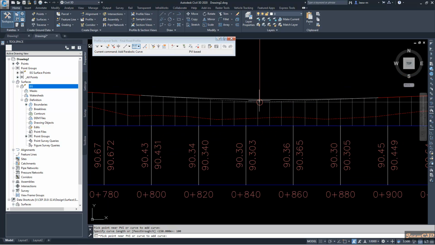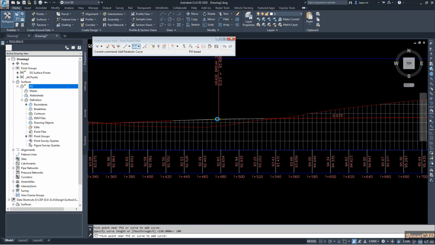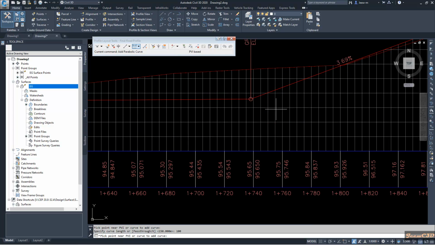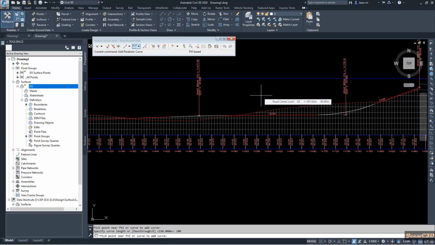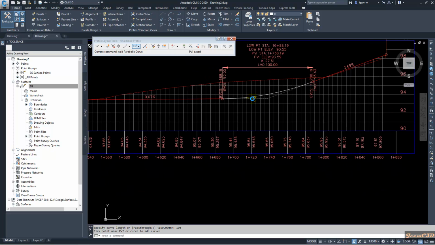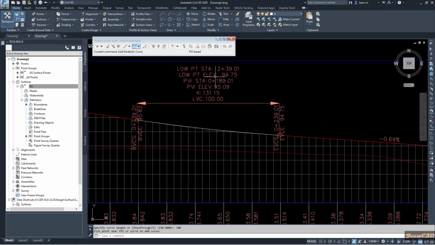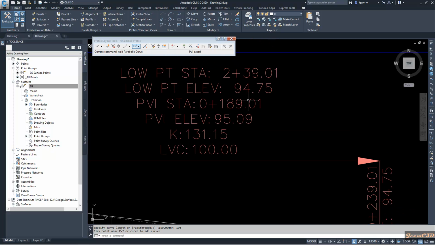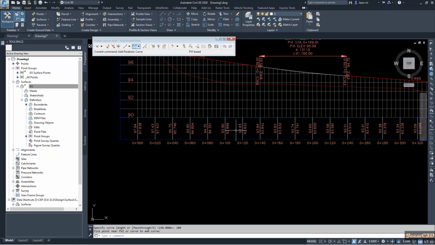If you would like to add different curve lengths, you can add as you wish. Now I have finished adding. I have gone to each PVI station and added those curves. After finishing everything, just right click to end the command. Now you will be given the labels of these points on the curve. This is the curve length, this is the elevation, and this is the PVI station, like that.